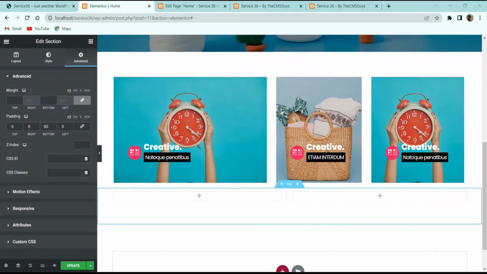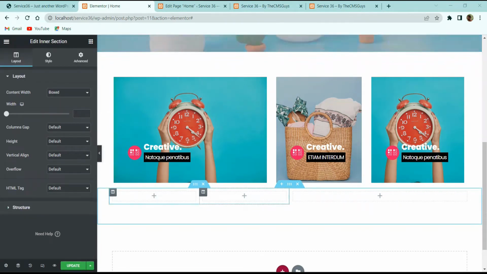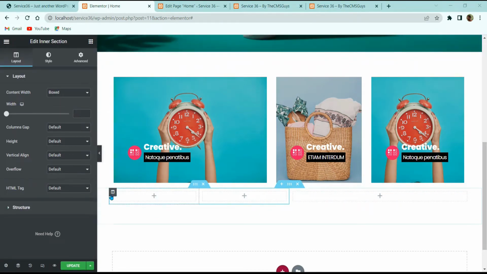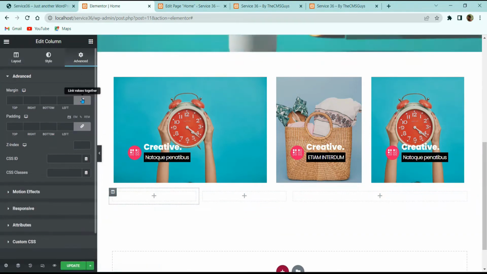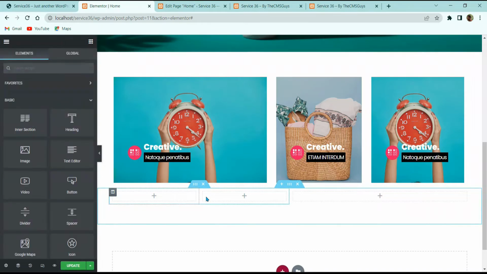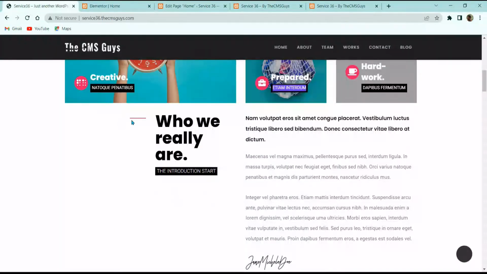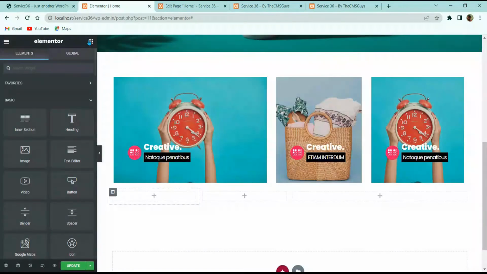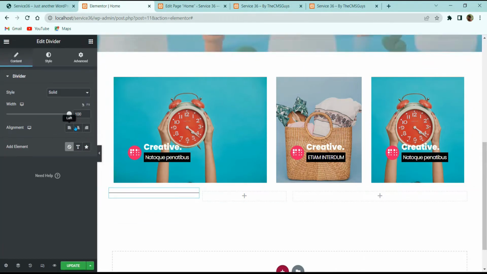For this one, again what we need is I just want to add an inner section over here. So let me drag an inner section in this, and before dragging this inner section, I just want to remove this margin and padding for this one. Now it is fine. On the left side here you can see that we have a divider, so we can search for a divider in the widget section, and you will easily be able to find it.